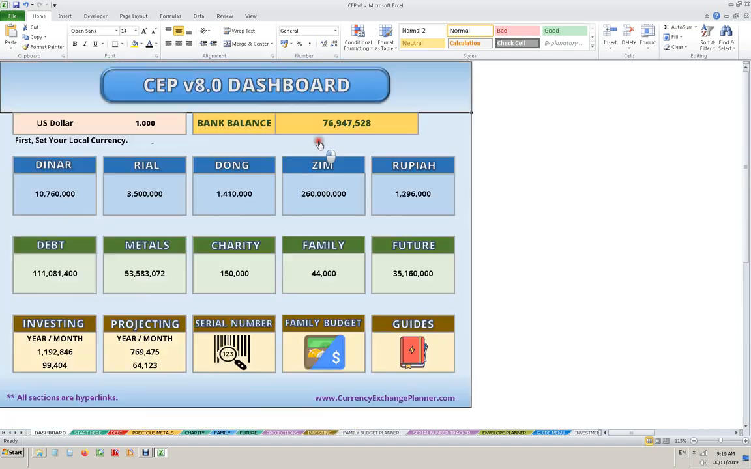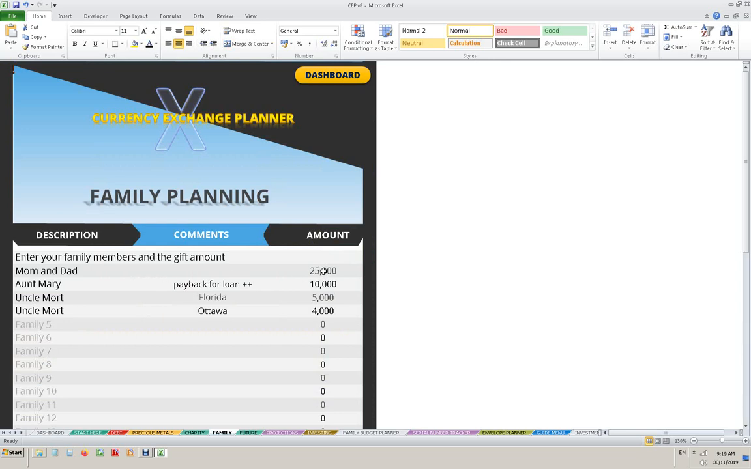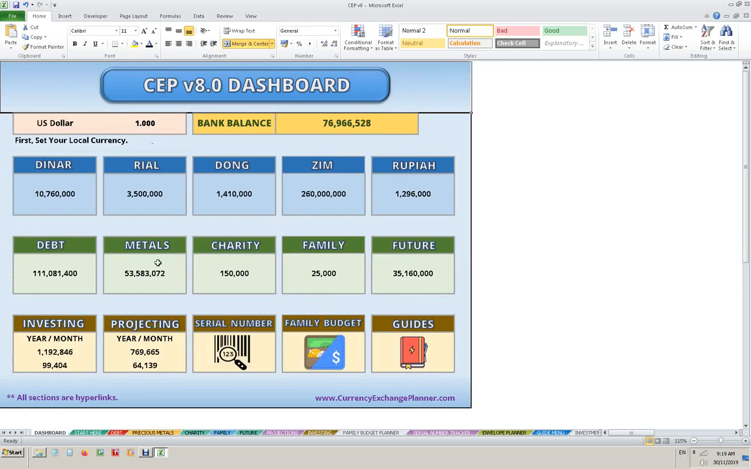And you can go back to the dashboard. Everything is completed here. Everything's filled in. So I can look at my numbers, and I can see whether I want to go back and change things. I can go to the family. Let's say, for example, mom and dad, we can bump them down to 15,000. Aunt Mary, okay, maybe I only pay back the loan. Never mind the plus plus. Uncle Mort, put him down to about 3,000. The other Uncle Mort in Ottawa, to 5,000. So I can readjust the numbers as I need.